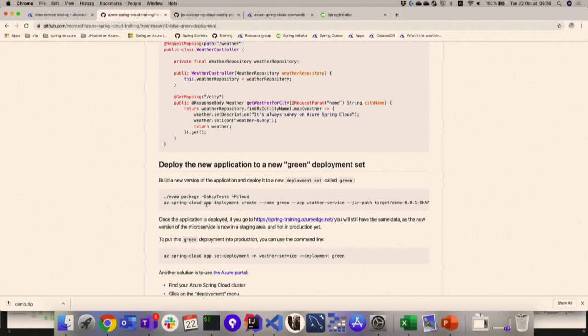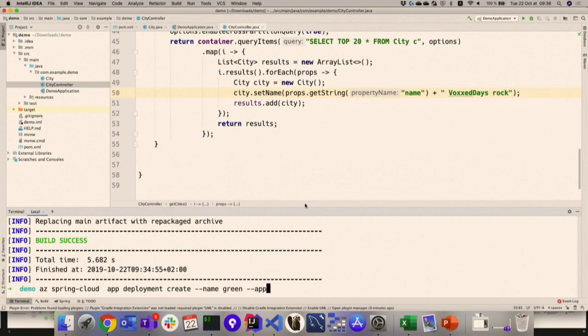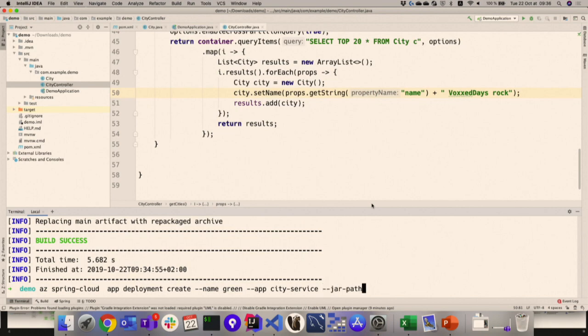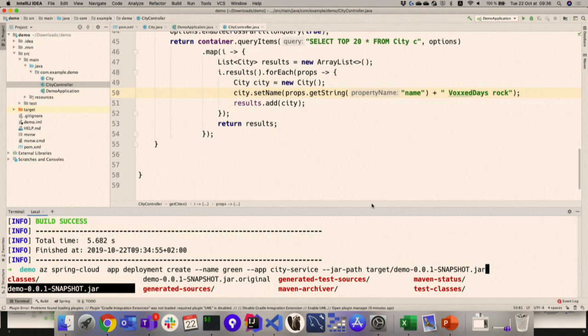So here it is. I'm going to do Spring Cloud app deployment create, name green, that will be the name of my staging environment. That's the name of the app. My app is called Pseudoservice, in fact. And after that, you give it the jar because we generated it with Maven, so the jar is available here. The jar is just a simple executable jar file made by Spring Boot.